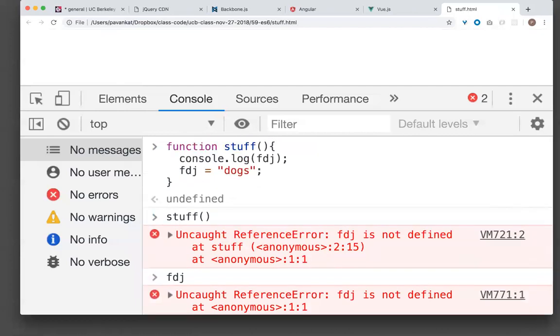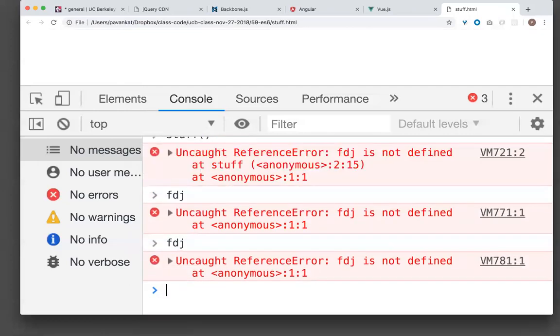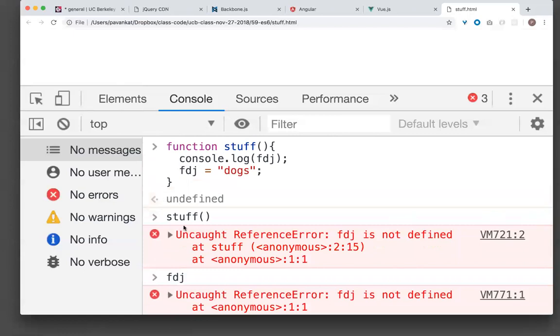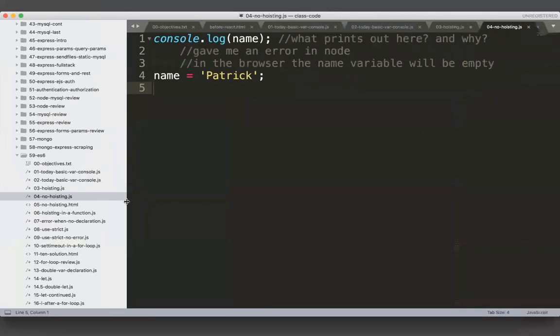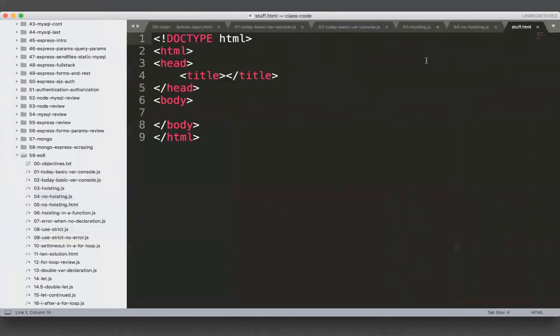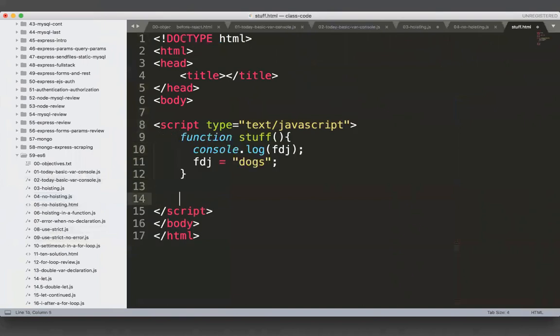Guess not. I should be able to access FDJ right now. Let me write this in another place. Where's stuff.html? Right here. Okay. So script. Right. So I'll execute stuff.